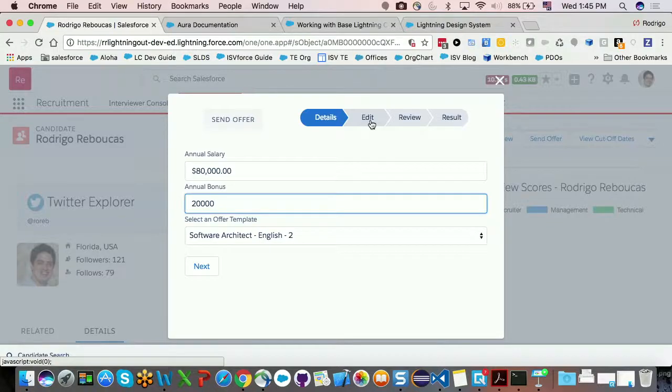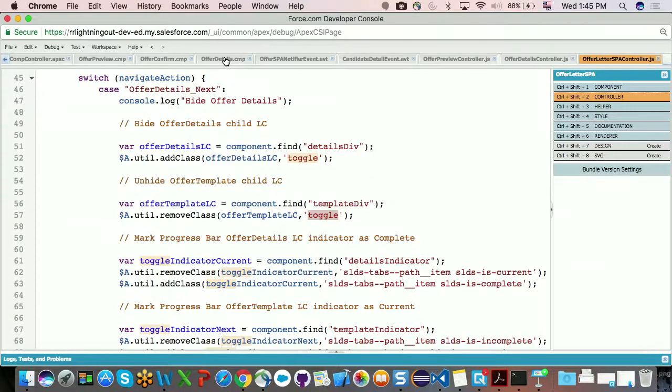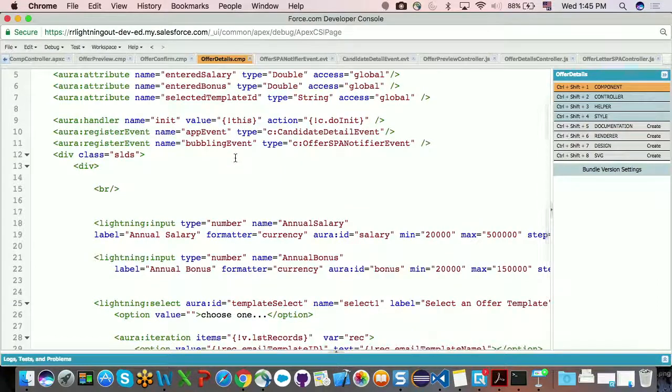So you may wonder, are you storing this information that the user provides inside each child component back to the Salesforce server? The answer is no. It doesn't make any sense because it would kill our performance. So we needed a way to persist this information locally, all on the client side, and then make one single call to our Apex, to our Salesforce org, at the end of the flow to send that offer letter, right? So how do we do that? Let's go back to our code of that first child, offer details. Notice here that this child registered for an app event of type candidate detail event.